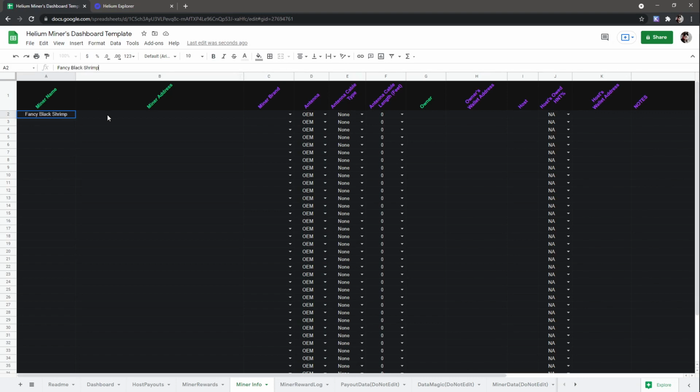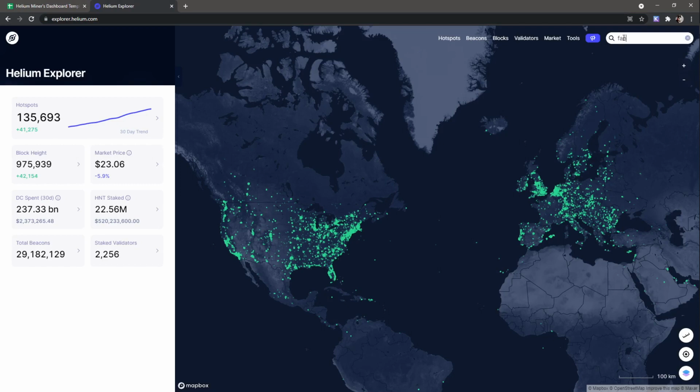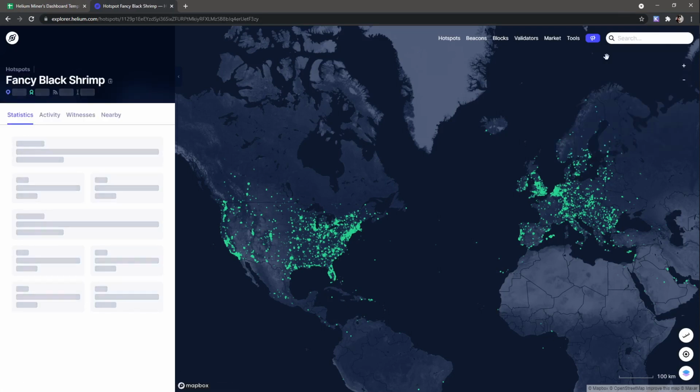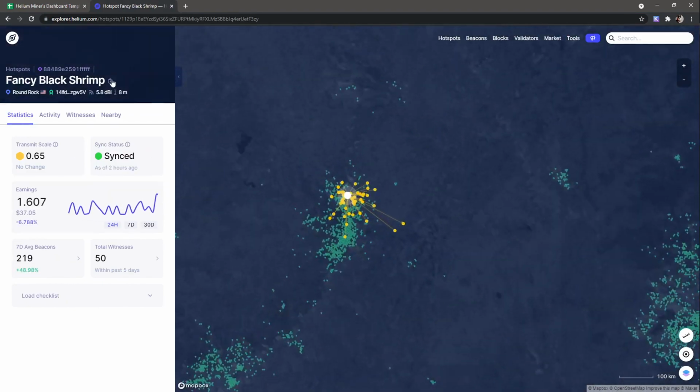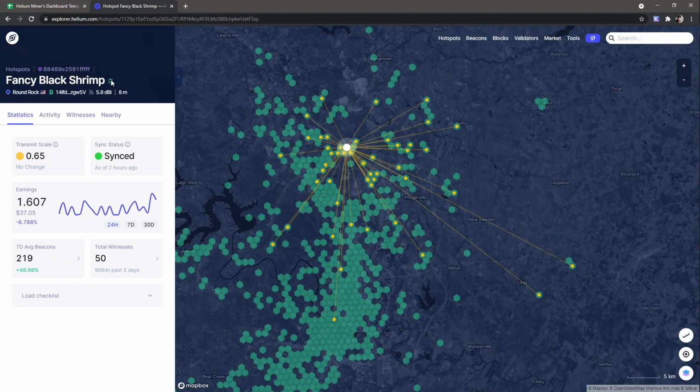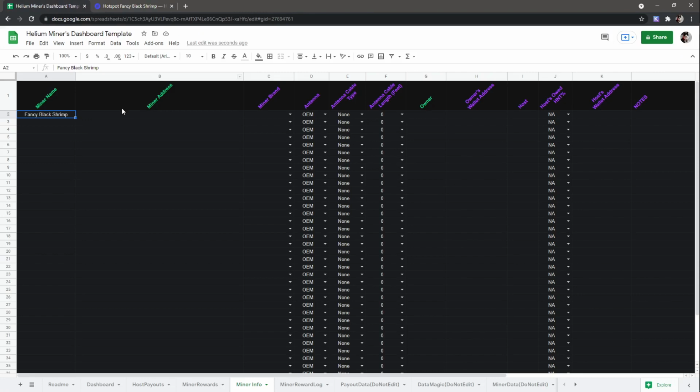First, type in your miner's name here. To find your miner's address, go to explore.helium.com, type in your miner's name, click on it when it appears. Click this button to copy the miner's address. Now back on the sheet, select the cell, select the formula bar, and paste.